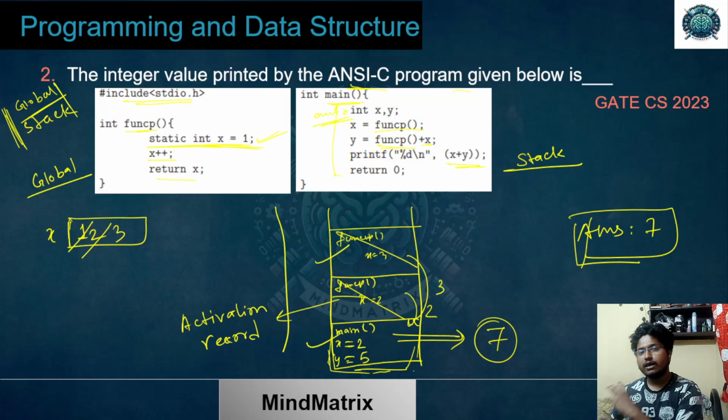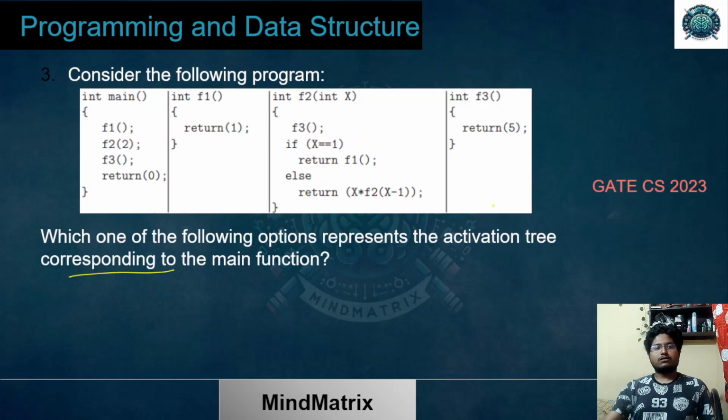Every function call that happens in the stack, all the information regarding the function, the local variables and everything, is stored in the stack. This is called the activation record of that function. Similarly, the activation tree is basically the number of calls that are made. Okay, so in main, f1 is called.